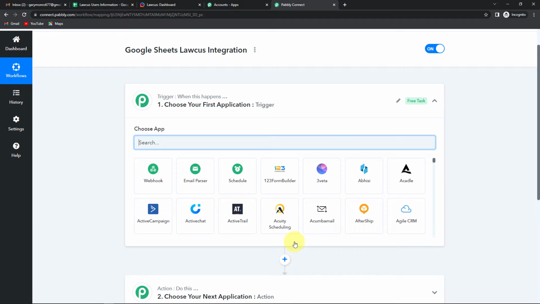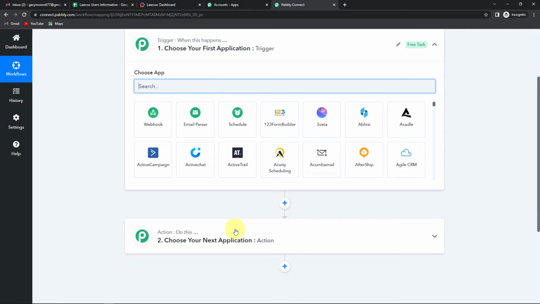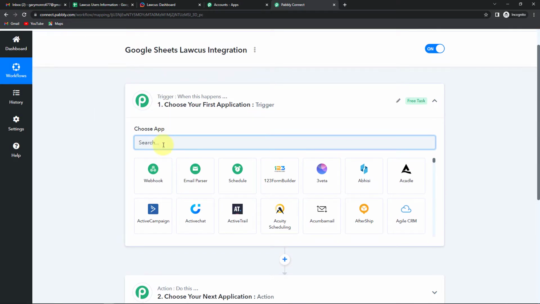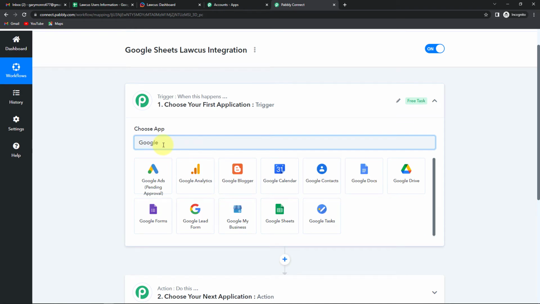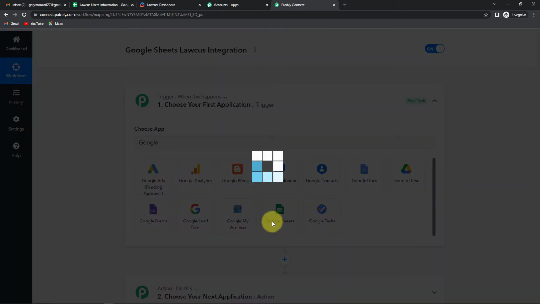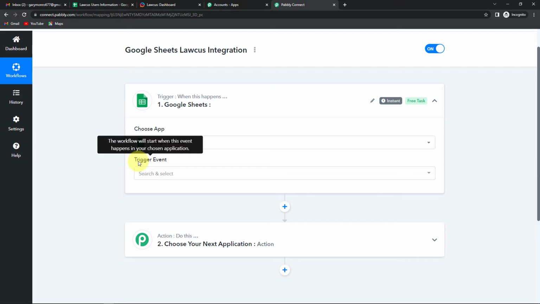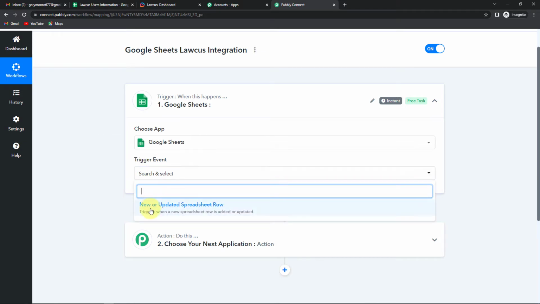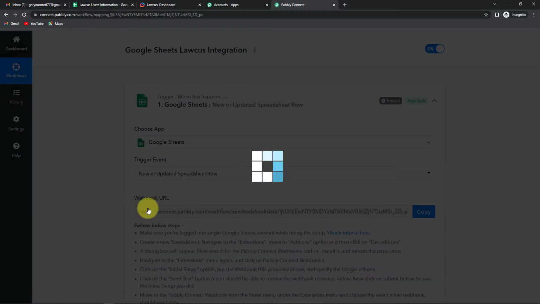Triggers and actions are basically those two principles or concepts on which this entire automation works. Trigger is when this happens and action is do this. Basically, action is the response of our trigger application. Now here I'm going to look for Google Sheets as my trigger application. So once done, here we have to choose the trigger event. This is the event that will make your workflow start. Here we have to look for new or updated spreadsheet row.